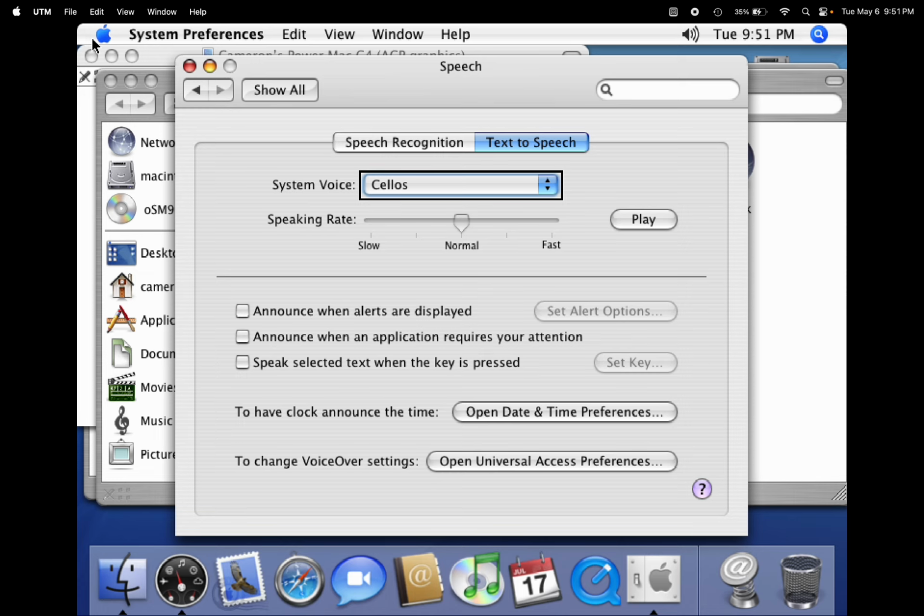The novelty voices are probably, I want to say, my favorite part about the macOS text-to-speech.